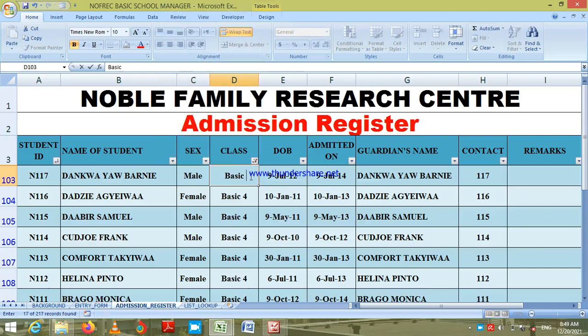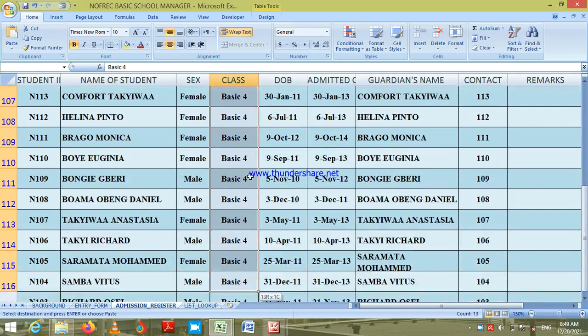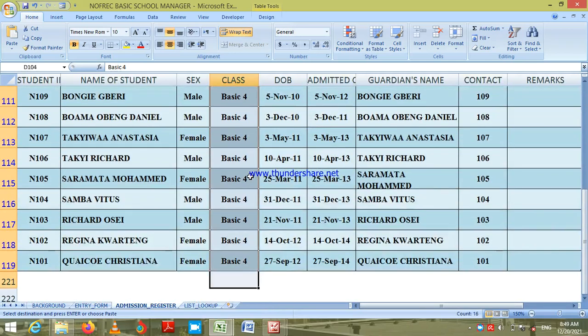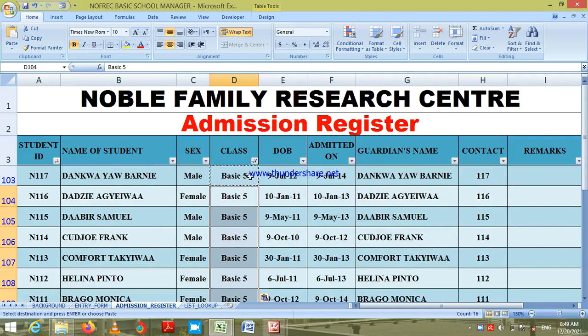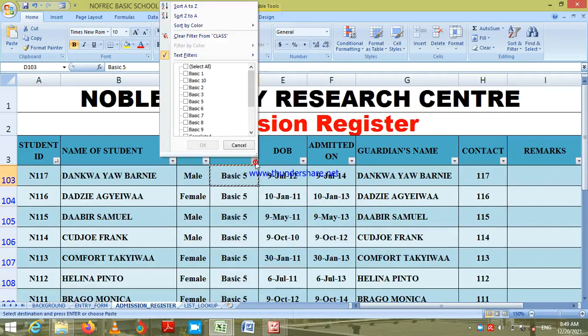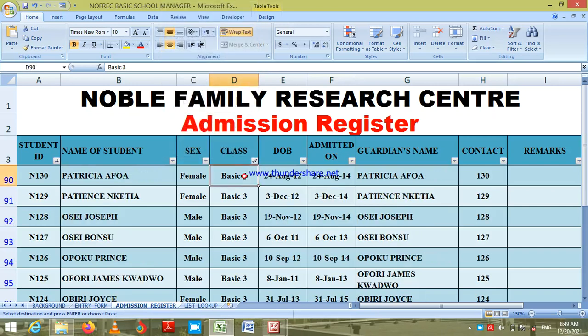Basic 5, we copy, you come down with the help of shift and down arrow, and we paste. Take another class, basic 3, you change it to basic 4. This is whereby all the students have been promoted.